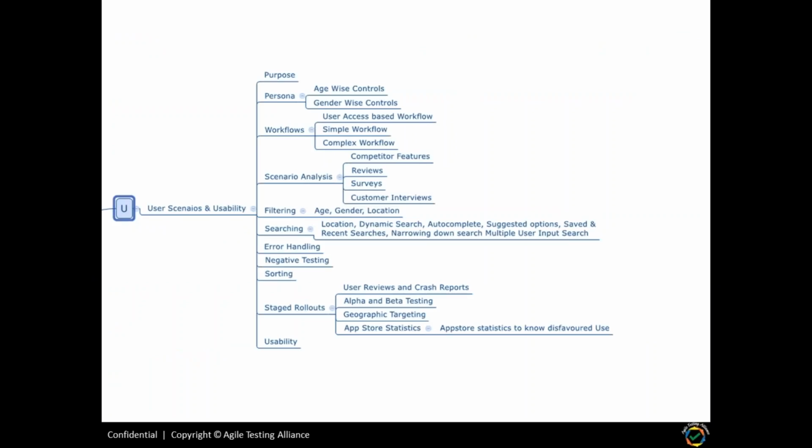Under user scenarios and usability, we would be discussing the purpose, that is, what is the purpose of the mobile app, different personas, that is age-wise, gender-wise controls, different workflows, how do we test workflows, and what are the different kinds of workflows which we can test. We will also discuss scenario analysis, where we will analyze two competitors, what are the features, how to do a rating, and how do we use that analysis for our testing. Then we will talk about filtering and searching, so different types of search, how important it is, and from a testing point of view, what we need to check.